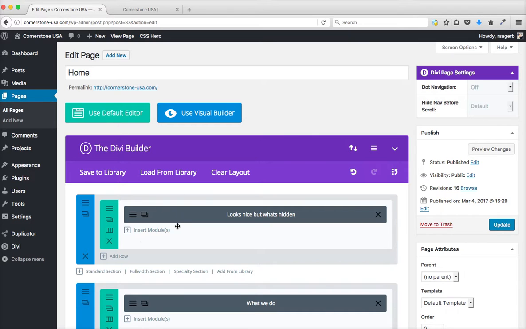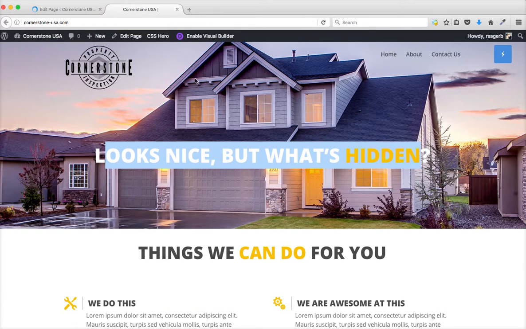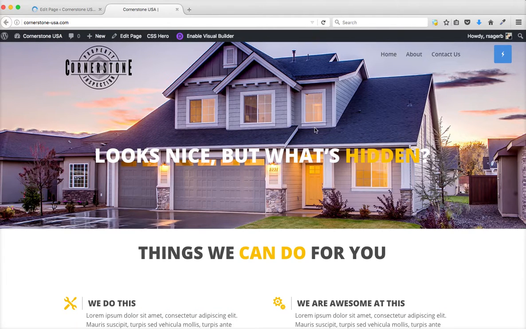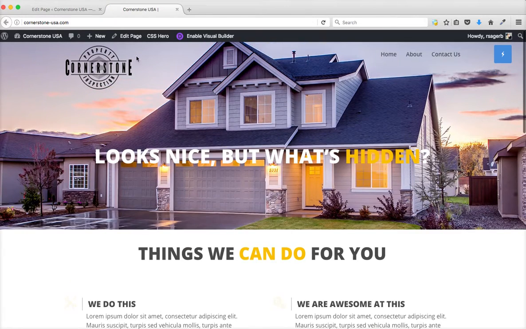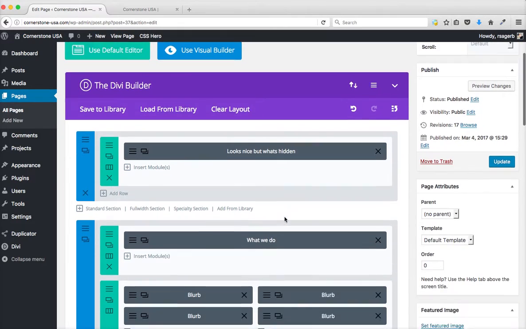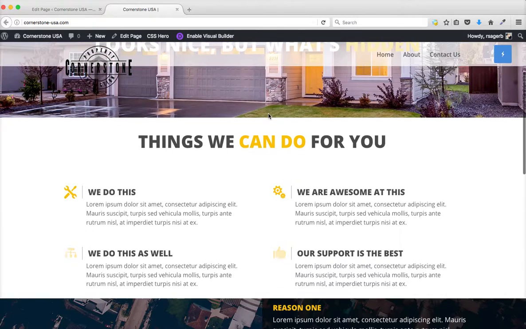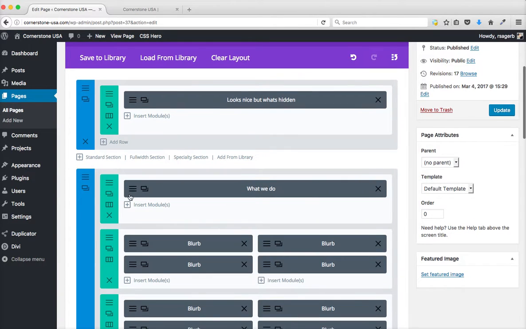Now, once you've saved and exited, you also have to click update to update the page. Once you do that, it actually takes all of those changes that you've saved and pushes it live to your page. Once you refresh, if we had made a change, you would notice it right in here. So that's that. You scroll down, things we can do for you. That's this big section.